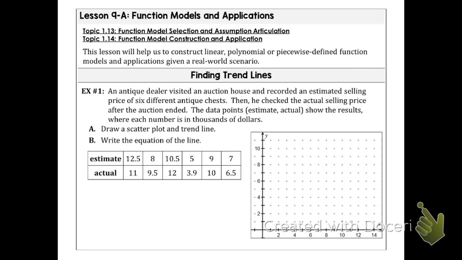All right, so function models and applications. It tells us here that this lesson will help us to construct linear, polynomial, or piecewise defined function models and applications given a real-world scenario. So in example 1 here, finding a trend line. It says an antique dealer visited an auction house and recorded an estimated selling price of 6 different antique chests. Then he checked the actual selling price after the auction ended. The data points, which are the estimate and the actual, show the results where each number is in thousands of dollars.